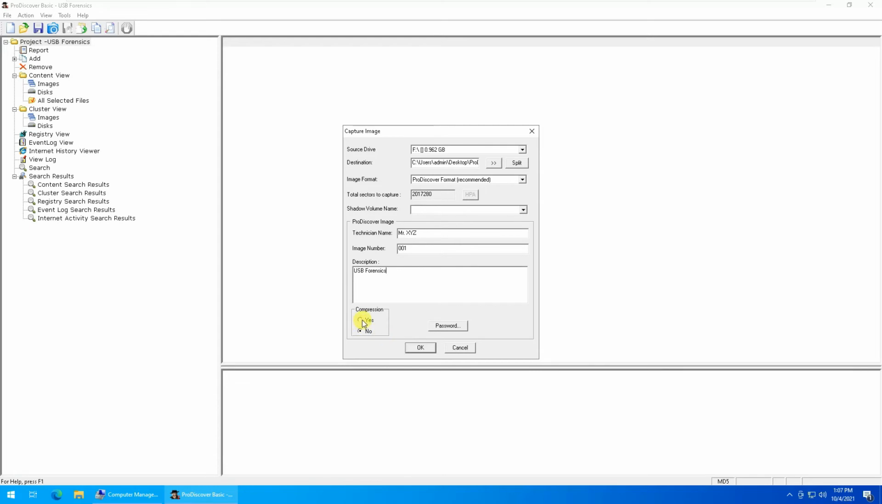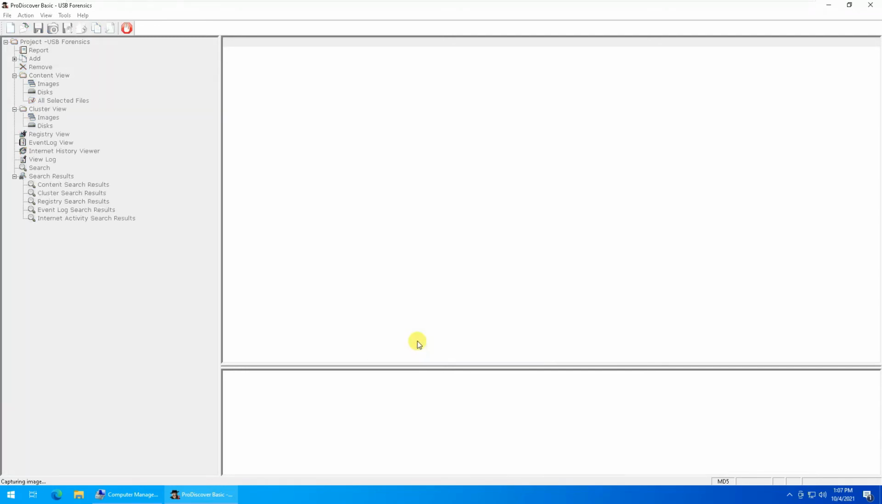If you want to compress the file, you can click on the button over here, but mind that compression would take time. If you want, you can have the compression on, but as part of the practice and the policies, we don't compress the files because we want them in the actual format. If you want to set up a password on the image, you can create it by entering the password over here. Once that's done, you'll press OK, and it would start creating the image.